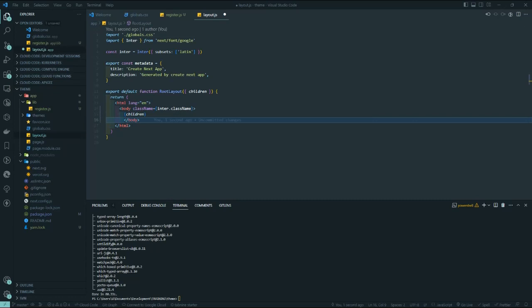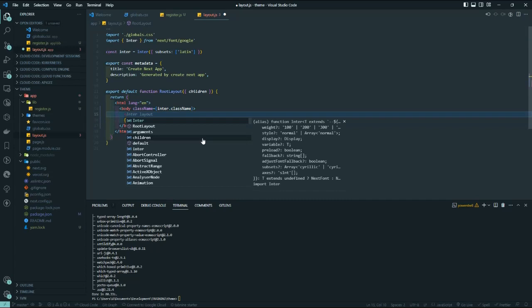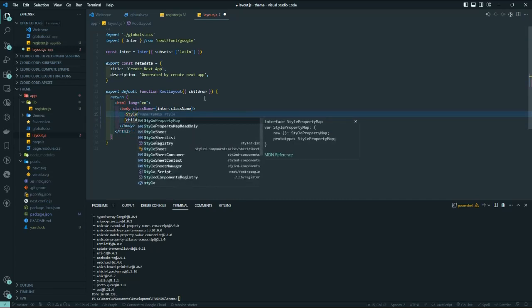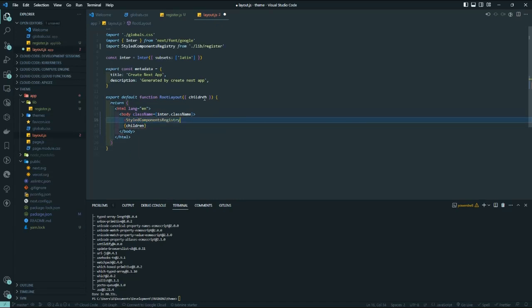So you can save this and then you go to your layout and wrap it around the children. I'm just going to import the styled components registry here, and then you just move this into this place. After doing that, you are ready to use styled components.